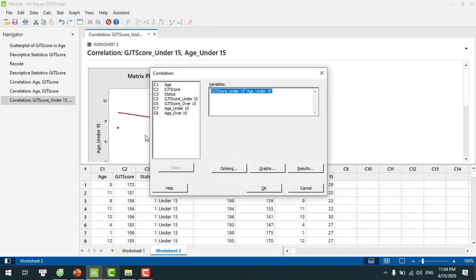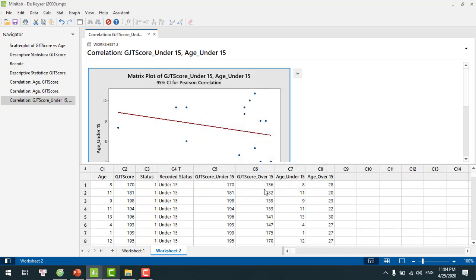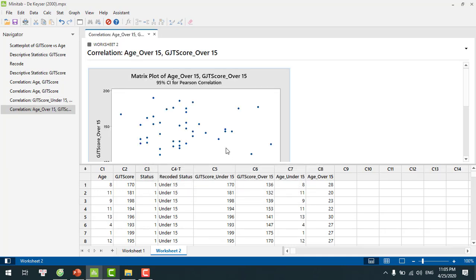Okay, now in this case we're going to correlate the age over 15 with the score under 15. Make sure we got over in both cases. So we click OK, and we're going to get the graph again. Here's the graph.